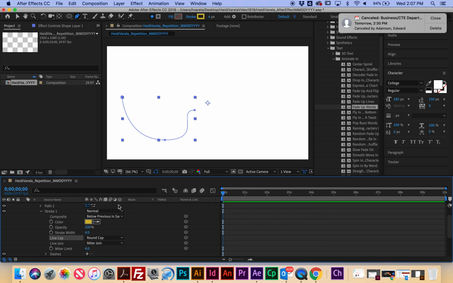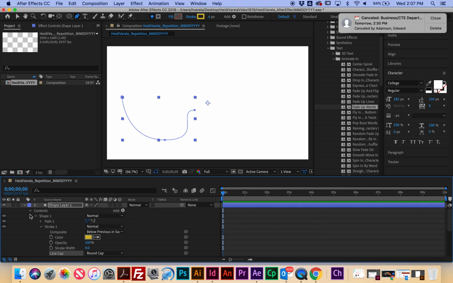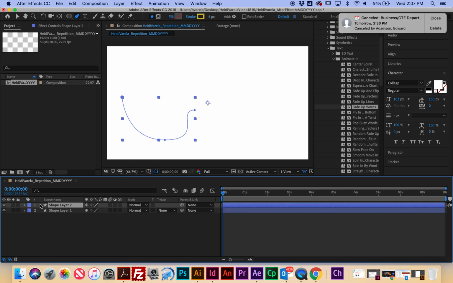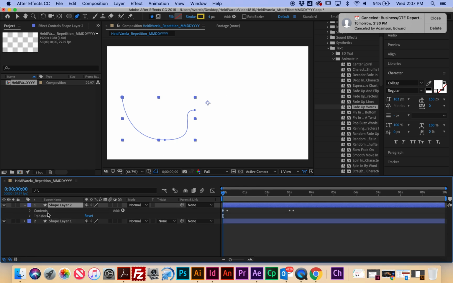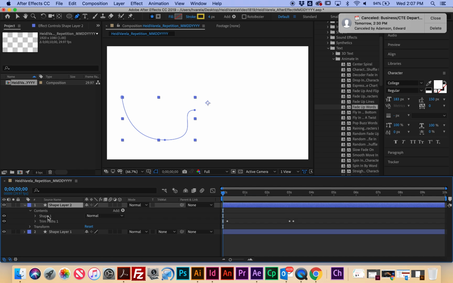Okay. Now, so I made this one line, and I made this animation. I'm going to duplicate this layer, and then I'm going to add some more lines for this. So I'm going to hit Command D to duplicate, and I'm going to scroll down and twirl down contents, and I actually want to delete where it says shape 1.